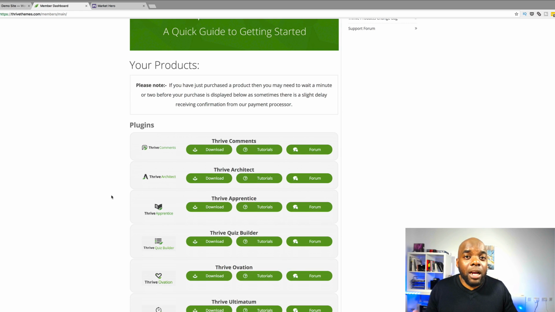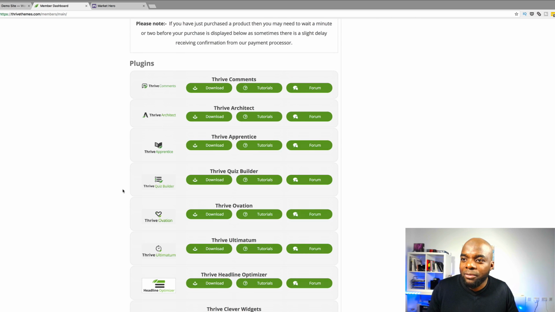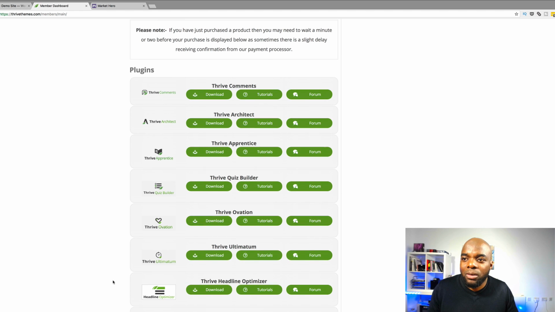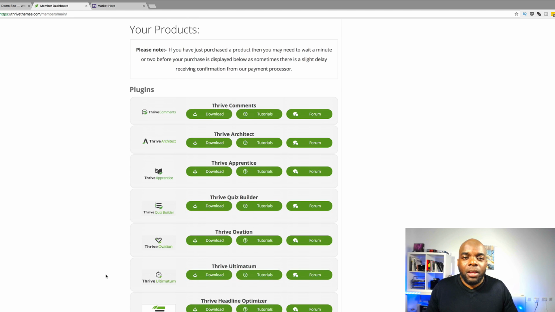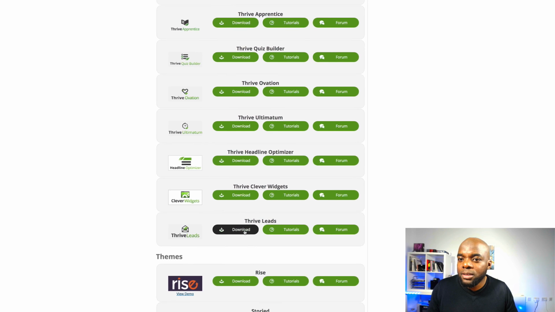And by the way, if you become a member, it doesn't mean that you only have access to that particular plugin. It means that you have access to pretty much everything on their system. As you can see here, I've got access to all these plugins, and all these do a very good job of building your mailing list if you're into that kind of stuff. Okay, so over here, I've got Thrive Leads. I'm going to go ahead and download it by clicking this.